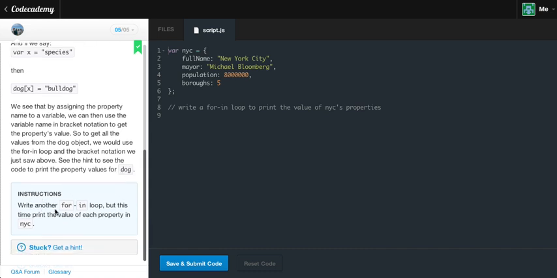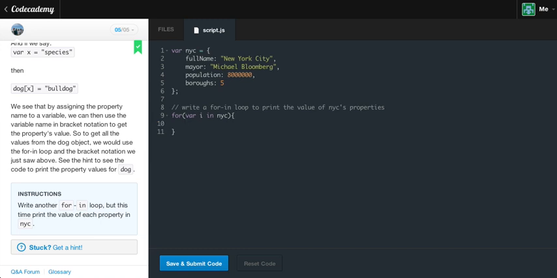So the instructions are, write another for in loop, but this time, print the value of each property in NYC. Using the bracket notation, just like stated above, all we have to do is say for var y, and really this can be whatever you want. If you want to have I, you can put whatever you want here. So we just say for I in NYC, open curly brace, console.log NYC, and then whatever your temporary variable is. In this case, it's I, so you're going to pass in I.